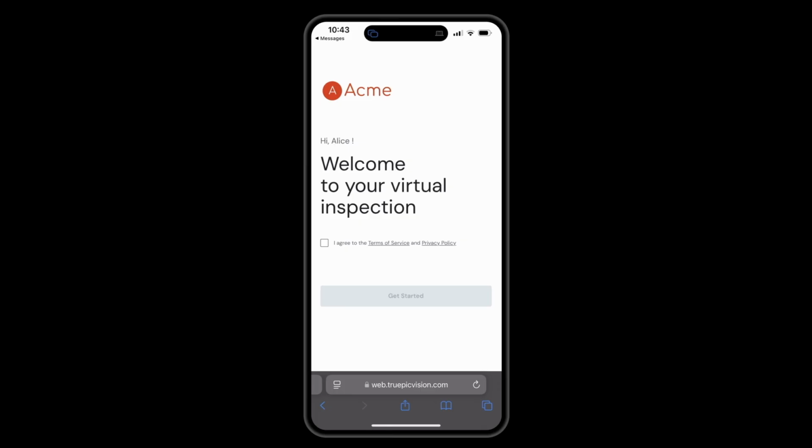No login or account setup required. The logos and colors are also fully configurable to match your brand, so the experience for your customers is consistent and familiar.